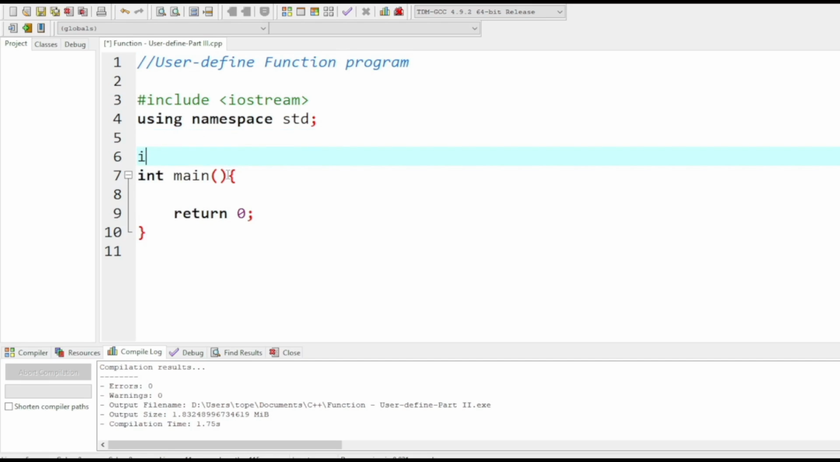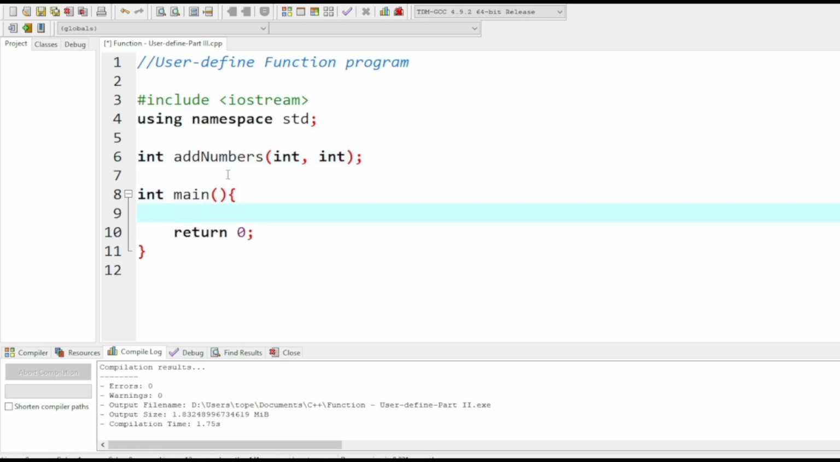So for example, the return type is integer. So we will create our function name. Then we have variables or data type, I'm sorry. Then we have here a function. We will create now the function.